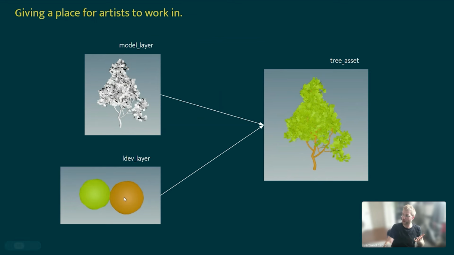As I was saying, you don't need to work on the model itself. So if you have an artist working on the tree, but the model is not done yet, it doesn't matter. You can do your look dev on some random models, put it into the layer, and the assignments will be done automatically if you've made the proper rules. And then, once the model is available, you will end up with your tree. So it's really powerful.